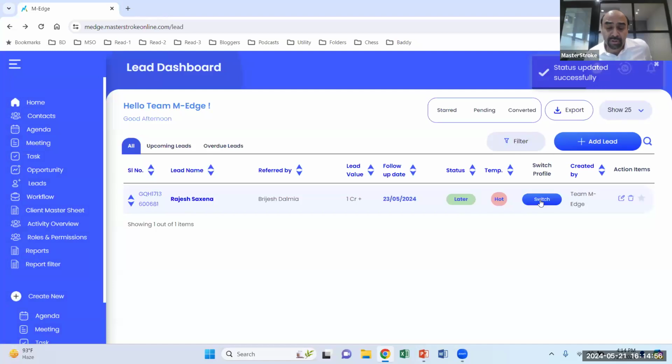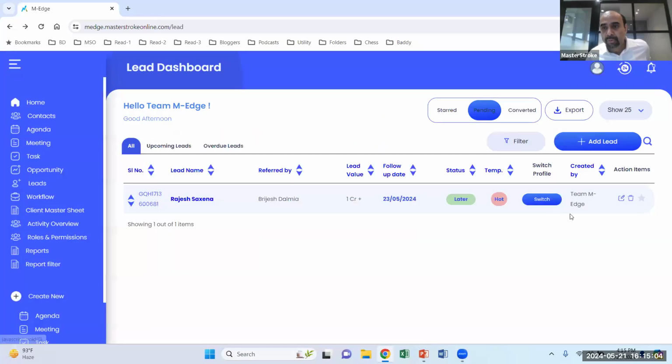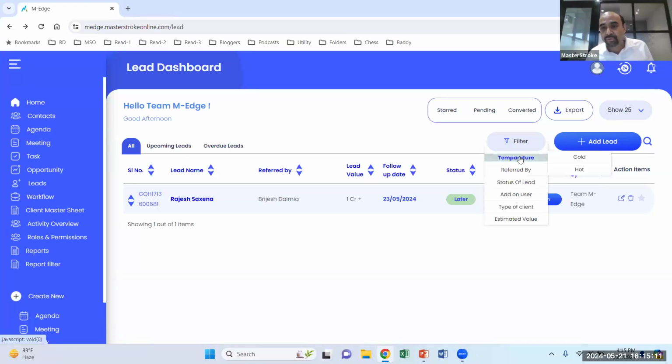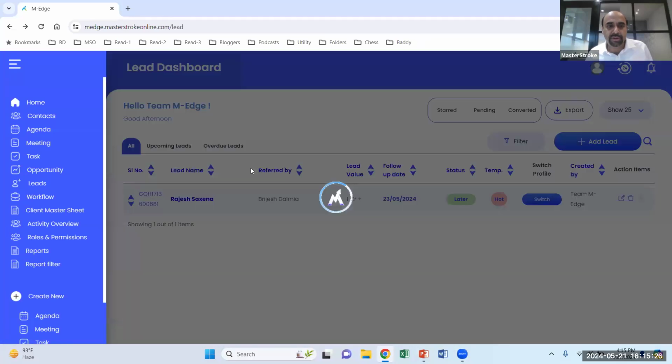The moment they convert, you convert the lead into a client, you can simply click this button and this will go into your client list. Do you want to switch? And it cannot be reversed. So this is the lead module. You can use the filters that you only want to check the temperature, who is hot, or who is referred by. All these filters are there in the system. So you want to say only the hot leads will come. If you only want to see the cold leads and all. So this is the lead module.